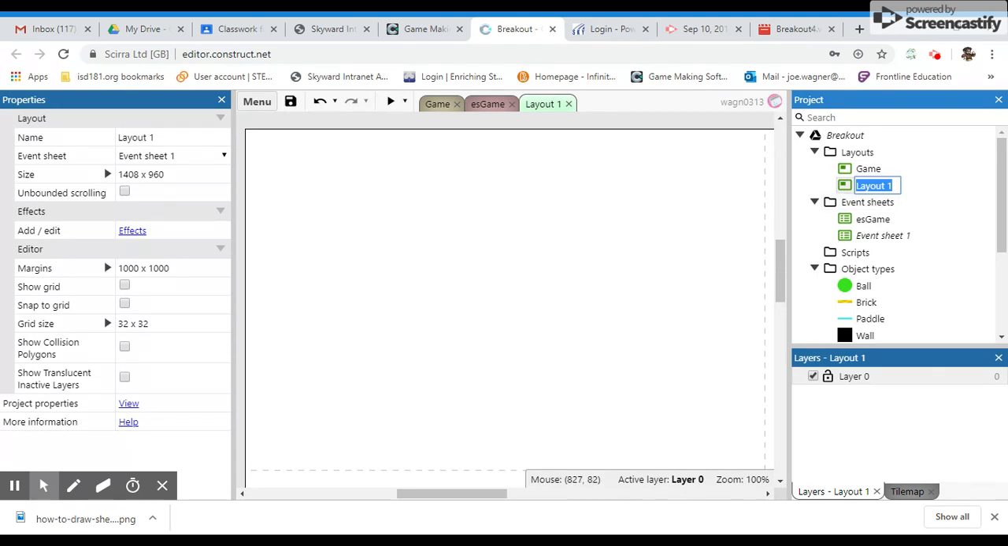Over here, we can rename our layout right away. So I'm going to right click it and rename, and we're going to call this win. This is going to be our win screen. Then we're going to label the event sheet also. This one here is called event sheet 1. We want to label that, and we're going to call it ES reset.